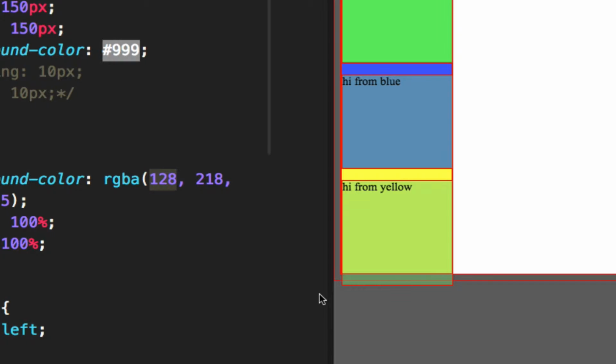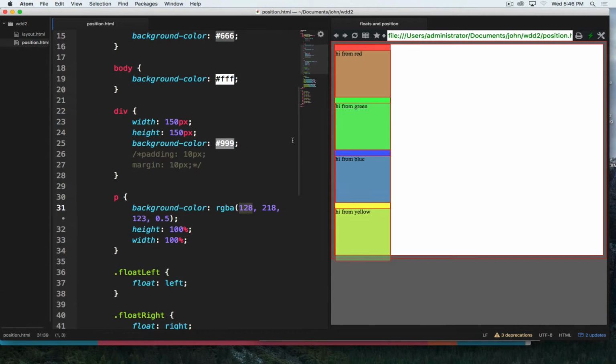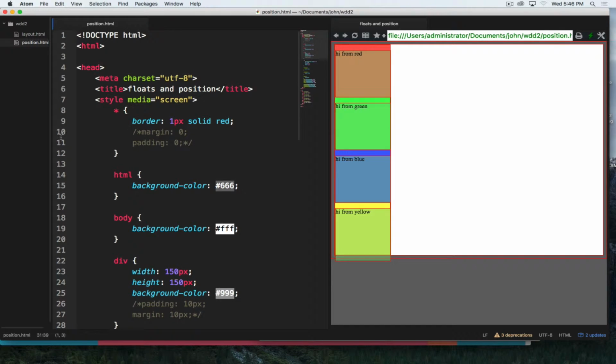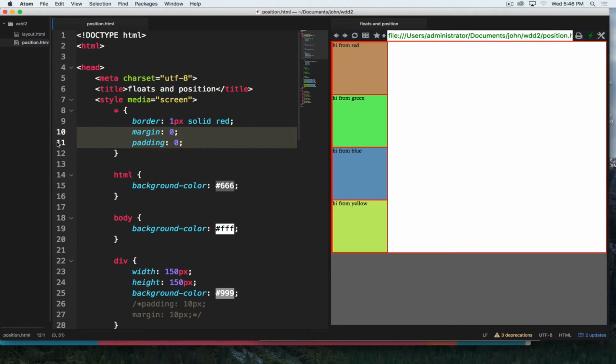So the first order of business whenever we are trying to control the layout for any given web page is you will want to zero everything. And once we zero everything, at that point, we can finally start positioning the elements on the screen.